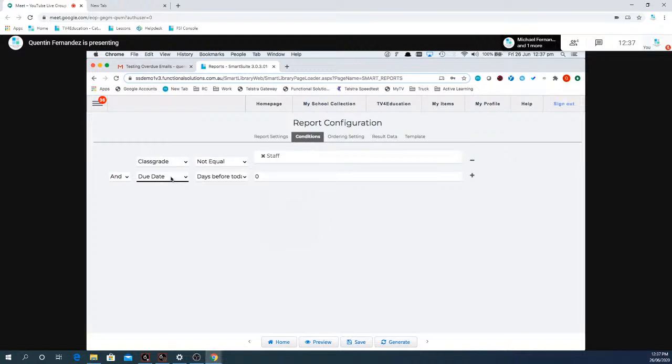Okay, if we wanted to put a range, so if we wanted to say that I want to see all the books on this report that are within 0 to 7 days overdue, or I might say I want everything that's overdue. Okay, so that's the configuration, the conditions area. Then I'm going to go ahead over to my template.